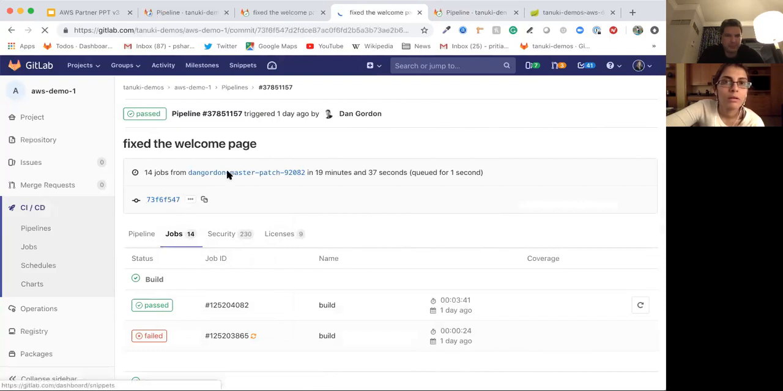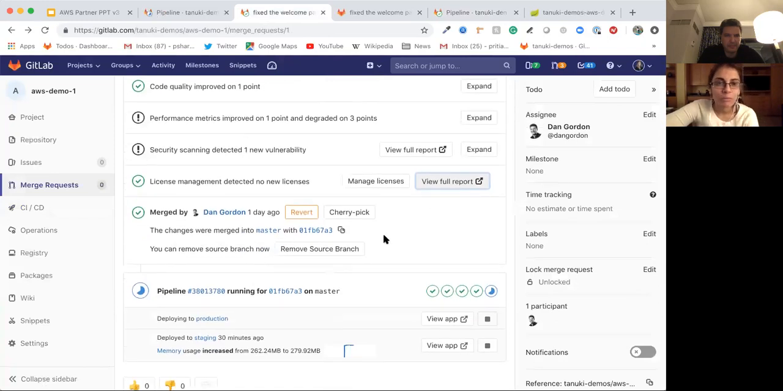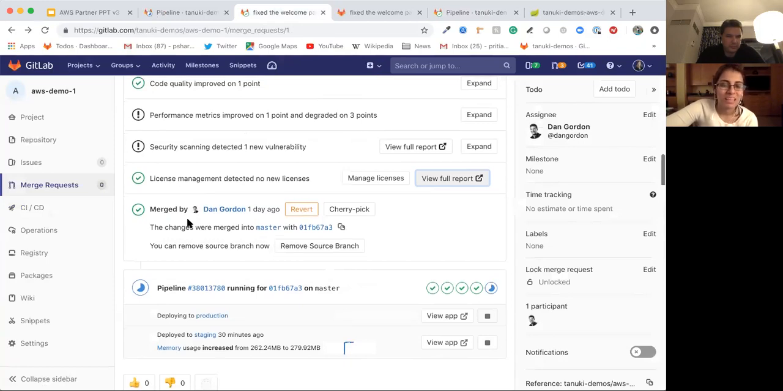Close the tab. Oh, right. Sorry. And then, all right. So the same goes for license management. All that is done. Now, this says here that it was merged by Dan a day ago, which is the case because, as I told you, this is a cake baking in the oven. So this is all ready.